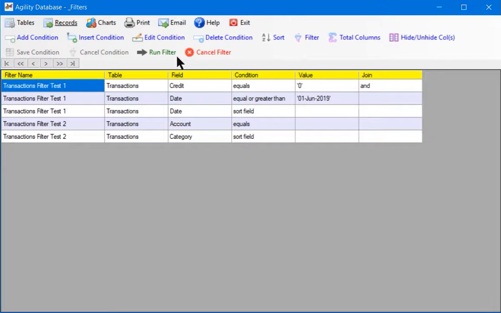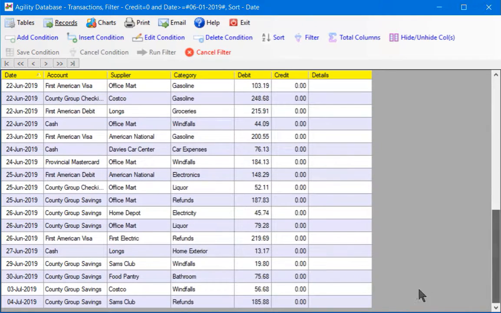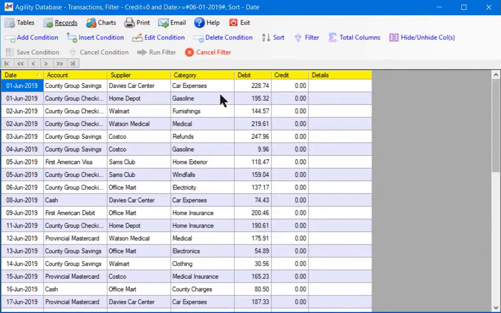So we'll just go ahead and run that filter. You can see now we only have records after the 1st of June, and we have no credit records. So the requirement was credit equals 0, and that particular filter is listed up the top. So the filter is credit equals 0 and the date, and that is a system-wide designation for dates, but the date is greater than the 1st of June 2019. The sort criteria is sort on date.